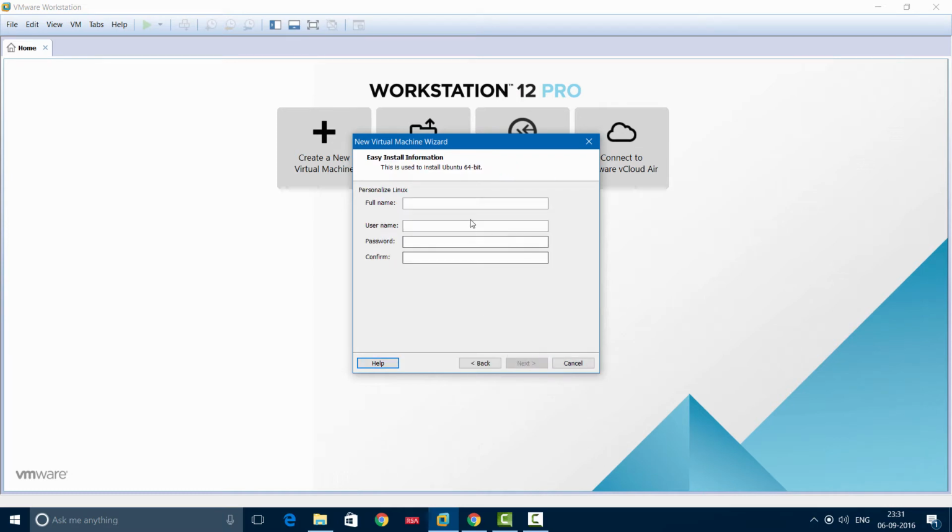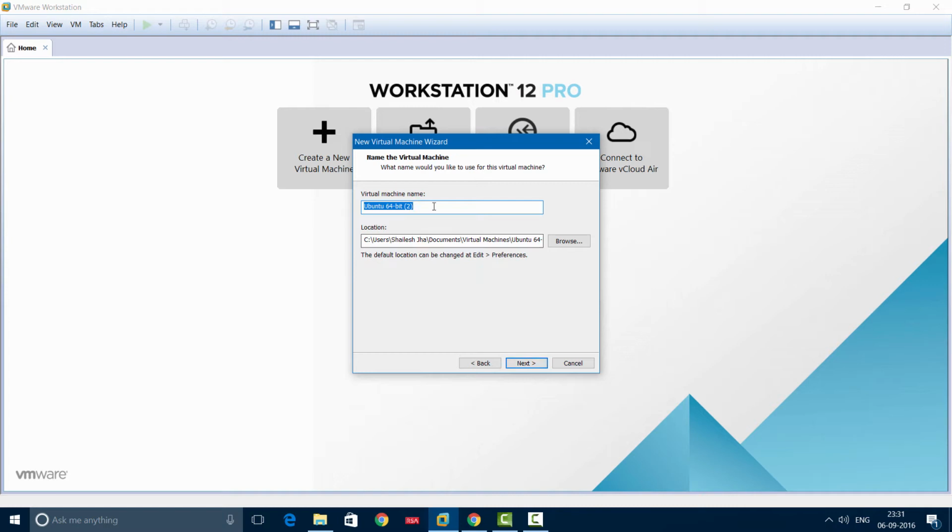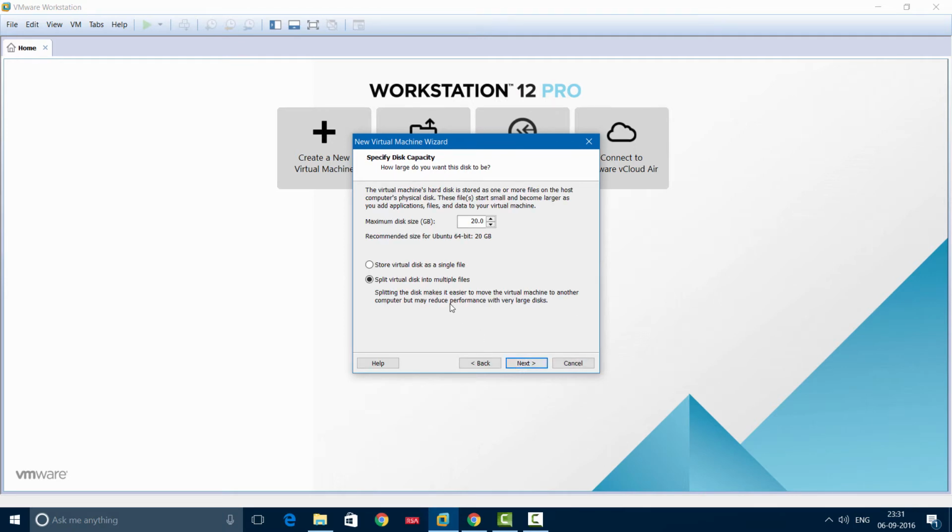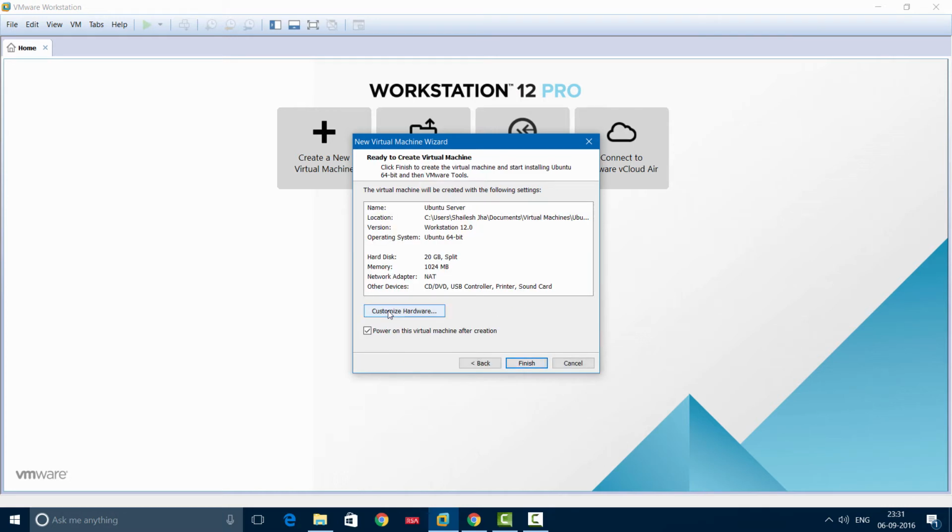Next, enter your full name. Next, and you can choose the name of the virtual machine. I'll give it Ubuntu Server. You can leave the location as default. This is what I normally do. Next, split virtual disk into multiple files. This is always recommended. So next, now we can customize the hardware.